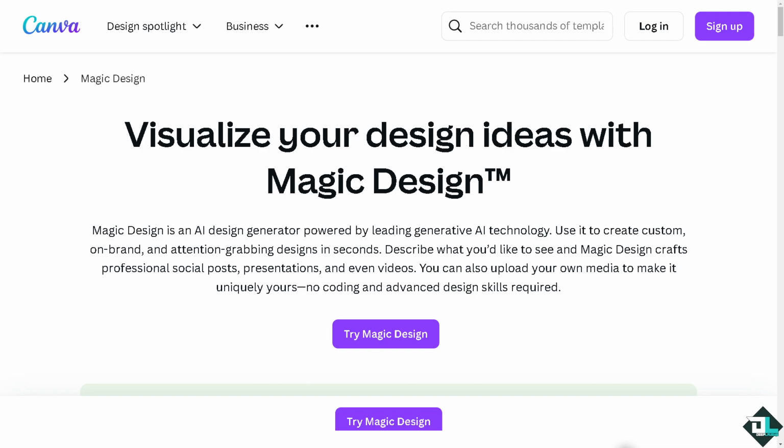In today's video, we are going to show you how to use AI here in Canva. Let's begin. Now, let me tell you that Canva has integrated AI powered tools that make designing easier and faster. Now, as you can see, Canva offers the Magic Design. It is an AI design generator, all right, powered by leading generative AI technology. All you're gonna do is click the try Magic Design for free.